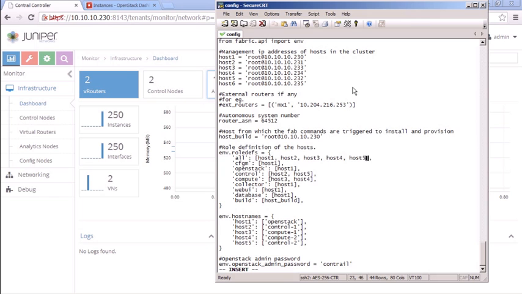Then we have to define the roles. We're going to have host 6. We're going to define, because we defined host 6 previously, so we're going to reference host 6 here under the all role. And then we're going to go down to the compute role and reference host 6 as well. And notice how it says compute, not vRouter. Another instance of how vRouter and compute are synonymous as far as terminology here.